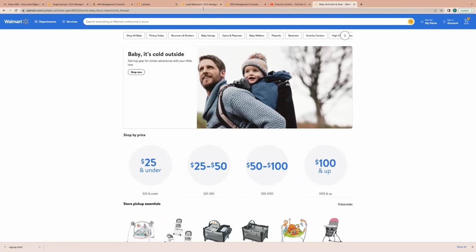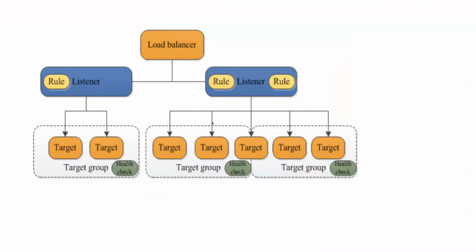Okay, let's go back to our diagram. So we have a target group here. This target group here could be targeting just electronics. This target group here could be targeting checkout, right? It could be anything. What the load balancer does is when someone goes on walmart.com and accesses it, the load balancer decides, okay, should I send this guy to this walmart.com or should I send them to this walmart.com, right?